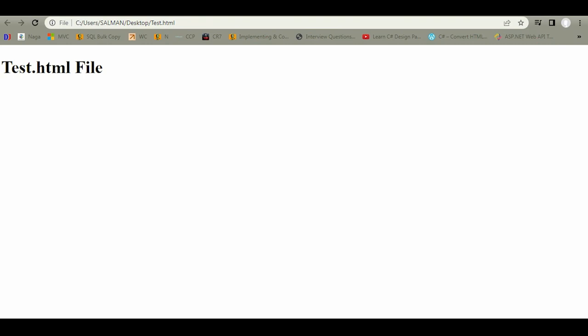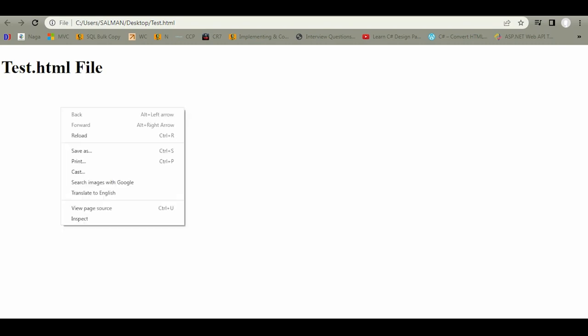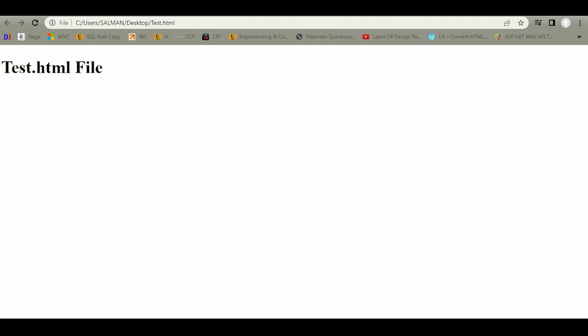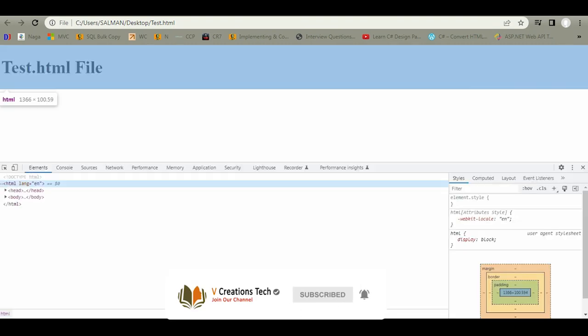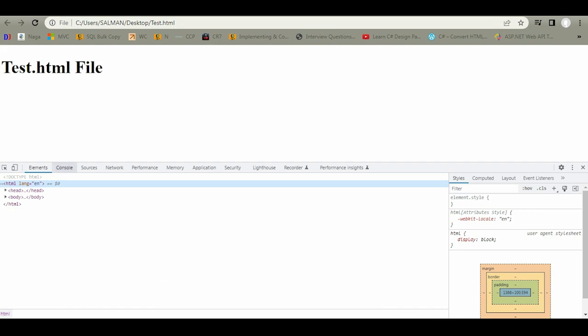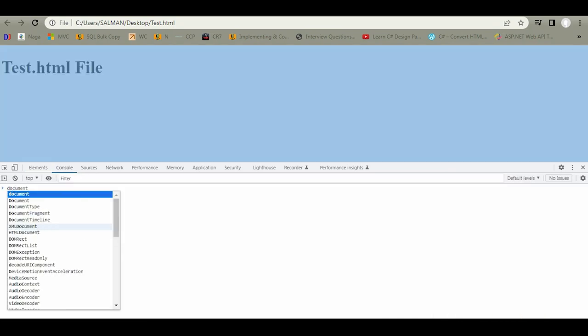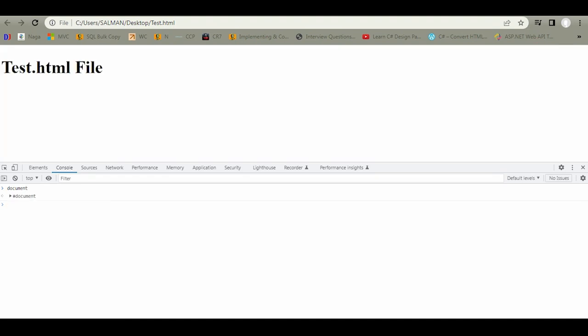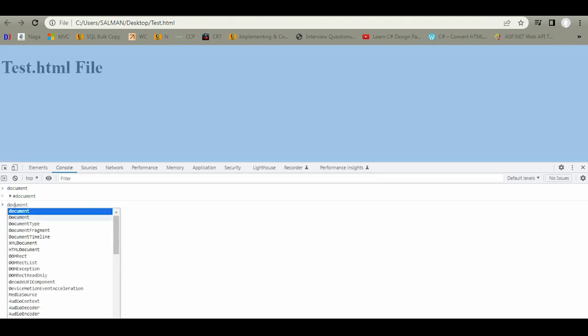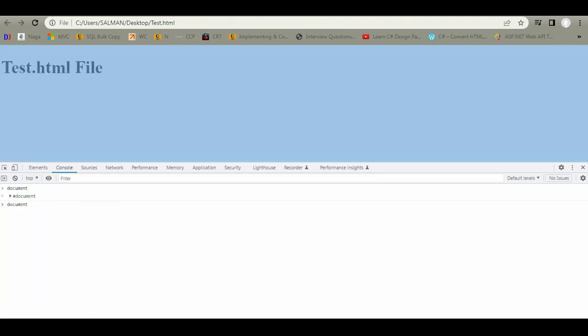On the screen you can see I just took a sample HTML page. You can take any other page also. Just right click on that page and click on inspect, or go to the developer tools, or press F12. After that, go to the console, and here you can type document. If I press enter, you can see all the document properties. We don't need the whole property, so let me just use designMode.